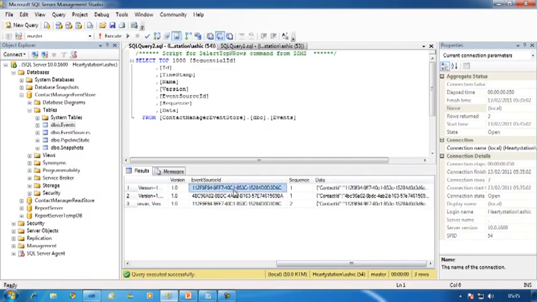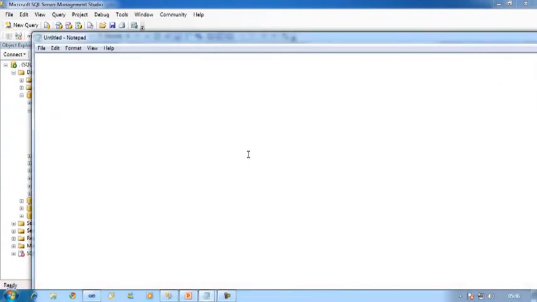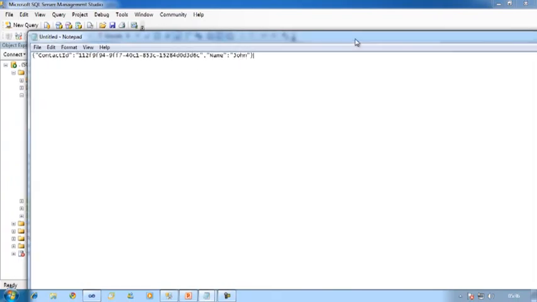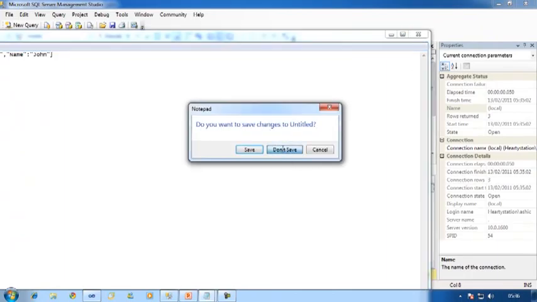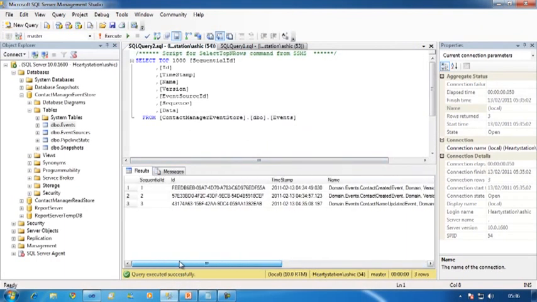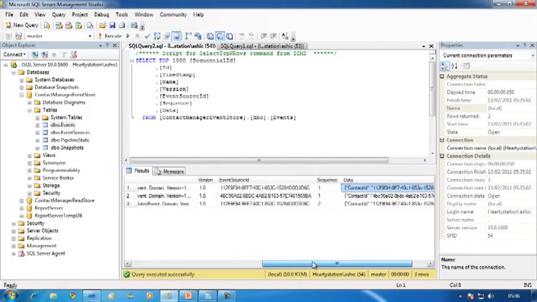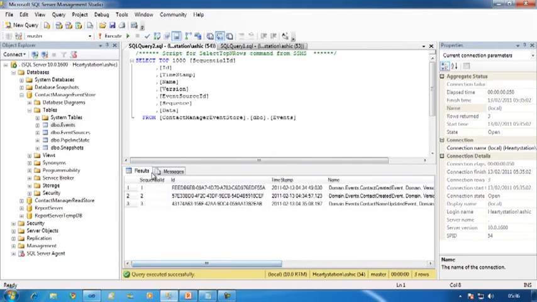It has an event source ID, so it can find out which aggregate instance the event should be played on. And it has a data column where the properties of the event are serialized as JSON and stored. So if we look at that in Notepad, you can see it has a contact ID and a name of John. We created 2 aggregates and edited 1, and as such you can see that there are 3 events in the event store.